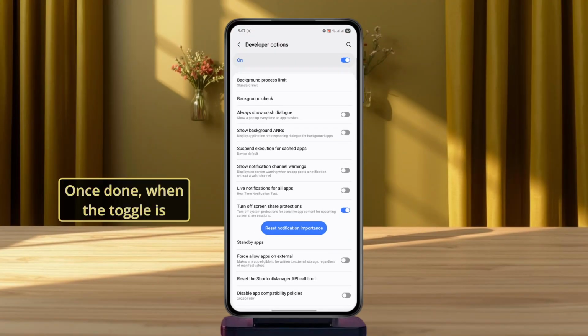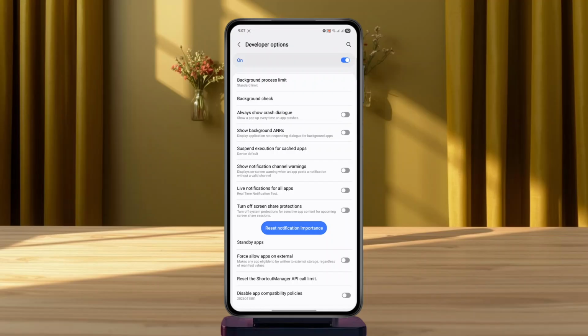Once done, when the toggle is turned on, screen share protections will be disabled, meaning your screen content can be visible during screen sharing. From here, when the toggle is turned off, screen share protections will be active again, and sensitive content like notifications and secure screens will be hidden during screen sharing.